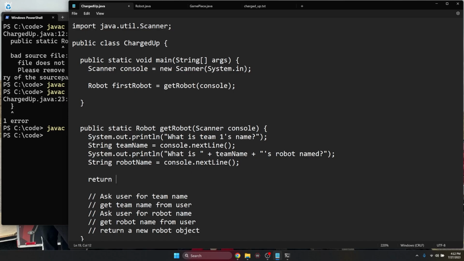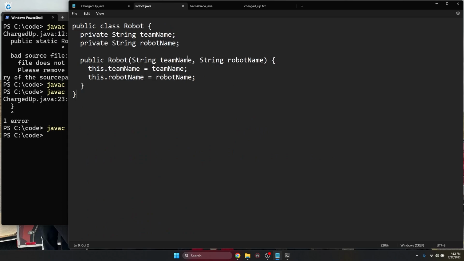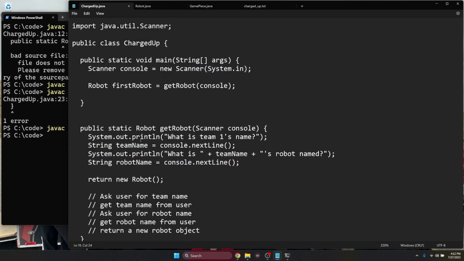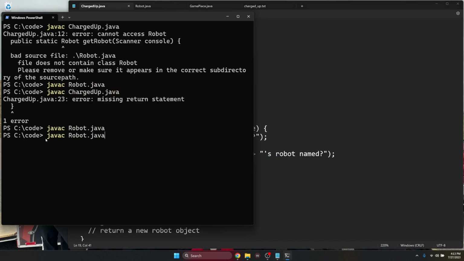So we create the robot by using the constructor syntax, the keyword new, and then we use the class name because that's the constructor name as well. And the constructor that we just defined takes in two parameters, the team name and the robot name. Team name first, so we'll pass in team name, and the robot name second. All right, let's try compiling charged up. Okay, cool. So let's try running charged up.